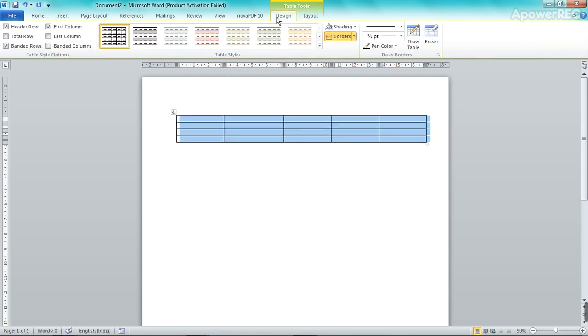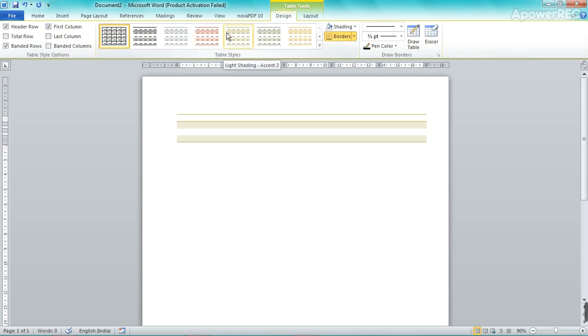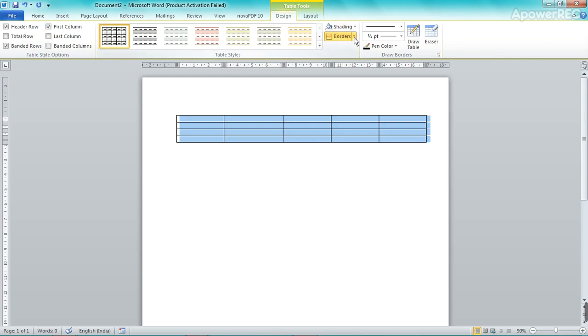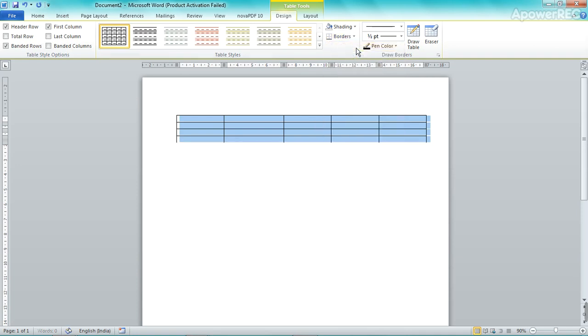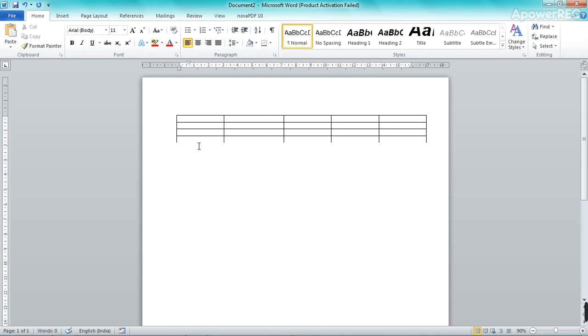Then on the Design tab, in the Table Styles group, click on Borders. When you click on Borders, a menu will appear which will have some border options. Suppose you don't want a border at the bottom of the table, then you can select bottom border option. Then the bottom border of the table will be removed.